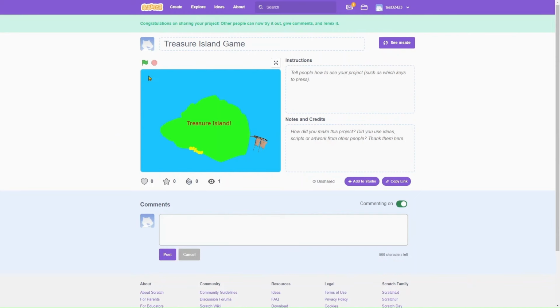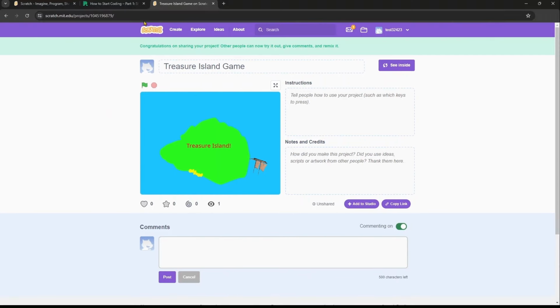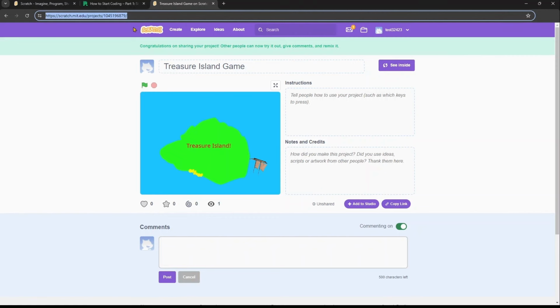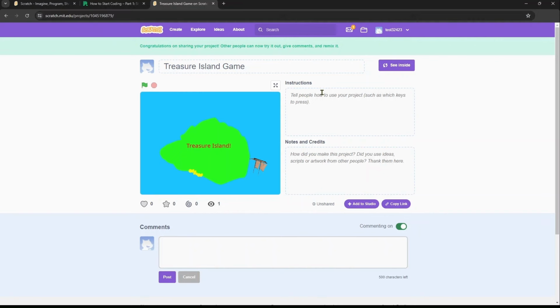Once you click share, now this game will be available to all your friends who you give the URL to. So you can find the URL by going up to your nav bar and finding this URL right here, this project number. So you can give this link to any of your friends through a chat app or whatever, and they'll be able to play your game online right now.